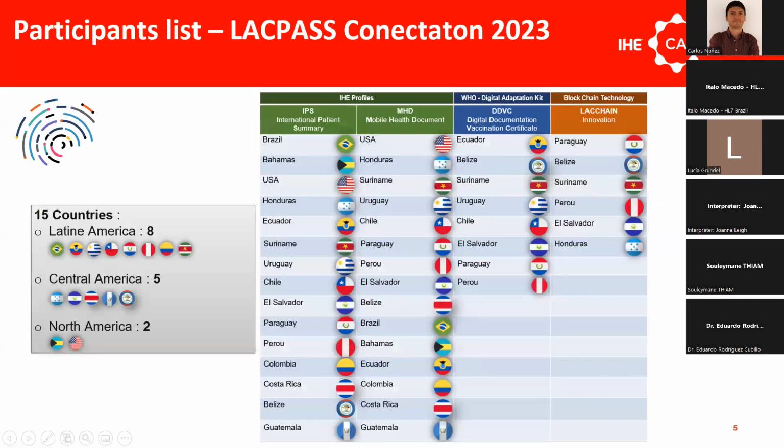So this is the participant list. After the registration in Gazelle, we can count 15 countries that are participating in the upcoming LACPASS event. We are just waiting for 2 countries' official confirmation, but normally it should be okay. In Latin America, we have eight countries, Central America 5, North America 2. On IPS and MHD, all participants are involved in these 2 profiles.